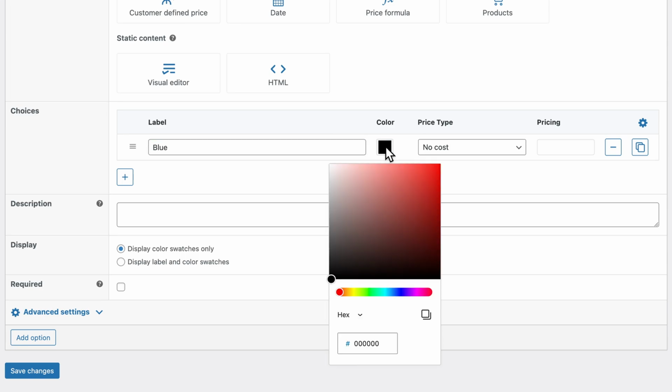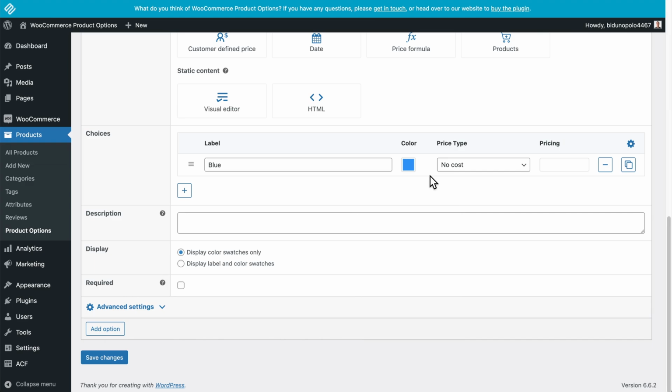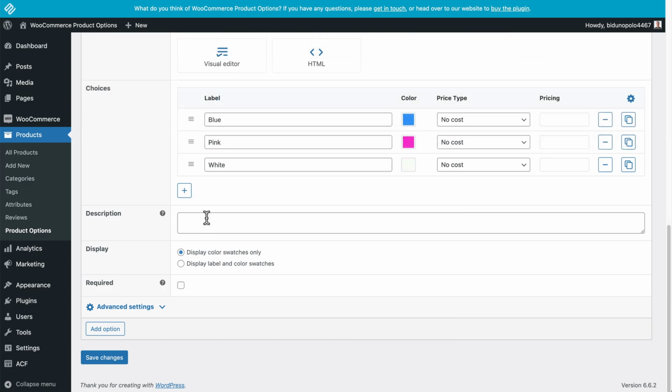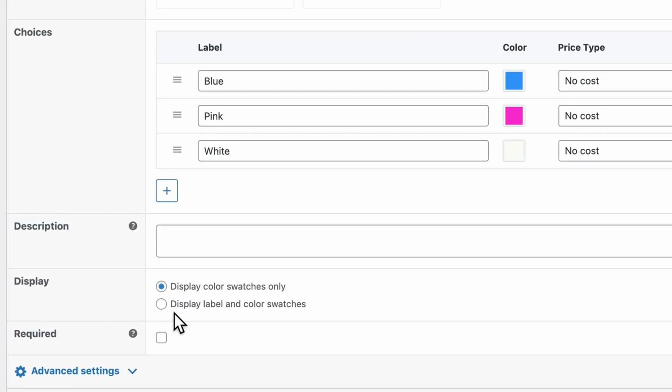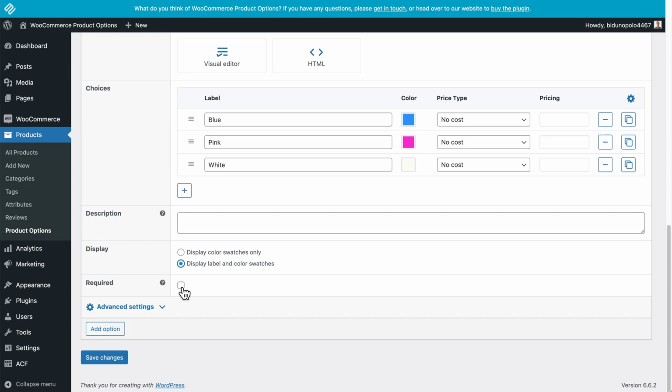And then we actually click on here and we can choose the hex code, or we can just drag this color selector until we find the color that we're looking for. I'm just going to use some basic example colors, but obviously if you had a real product, you would have some real colors to go with it. Again, we can write a description, although this one is pretty self-explanatory. And there's an additional option for display, where we can display the color swatches only, so people will only see this, or we can display labels and color swatches together, so they'll see blue, pink, and white next to the colors. I think I prefer this option here, as it just clarifies things. And then we can also make it required if we want to. Click on Save Changes.